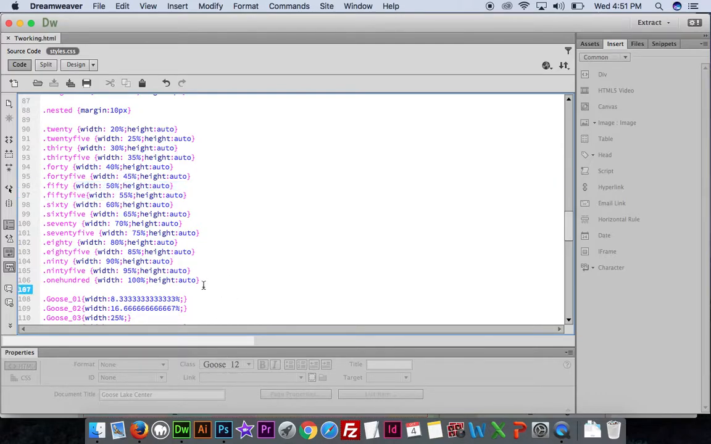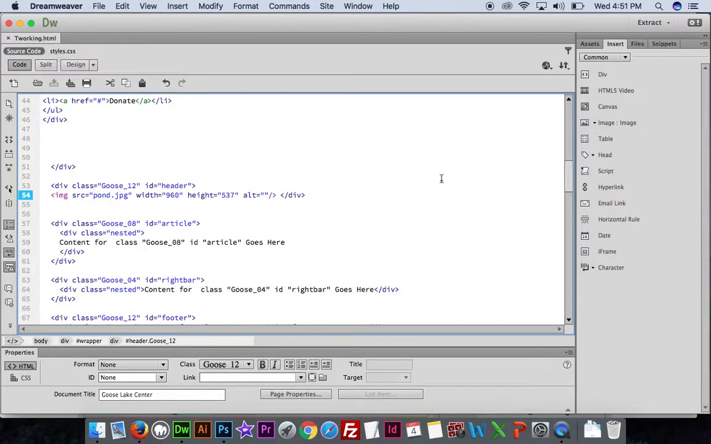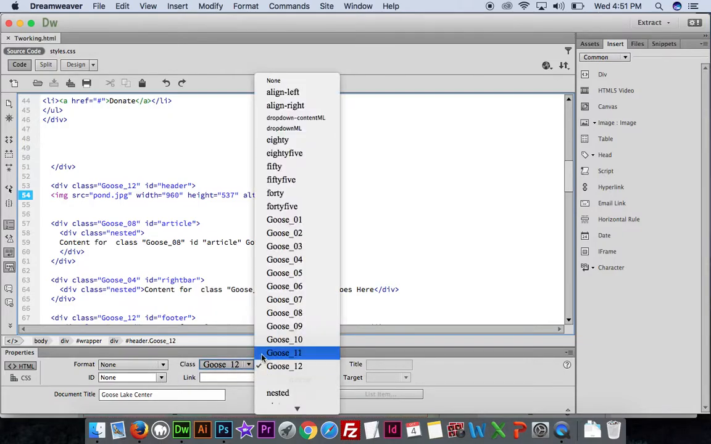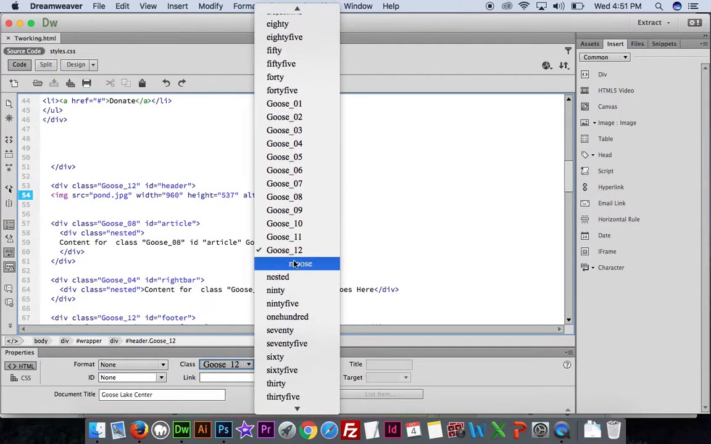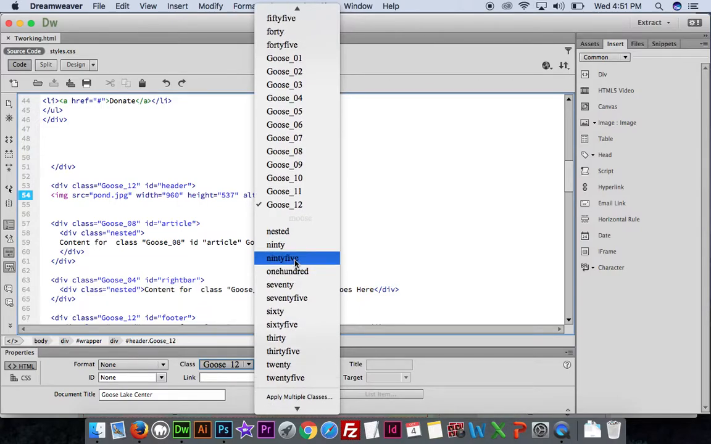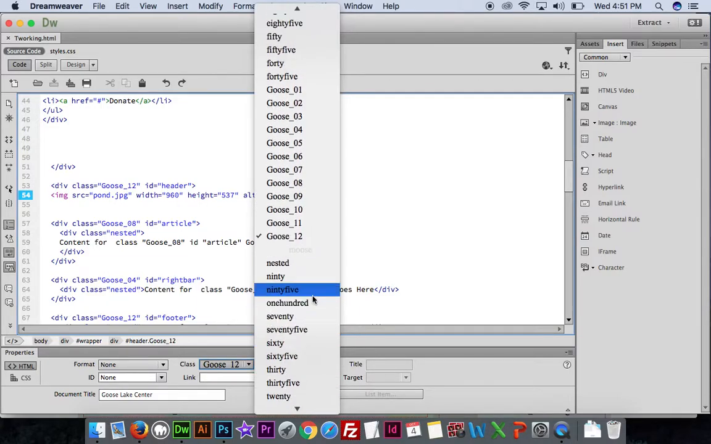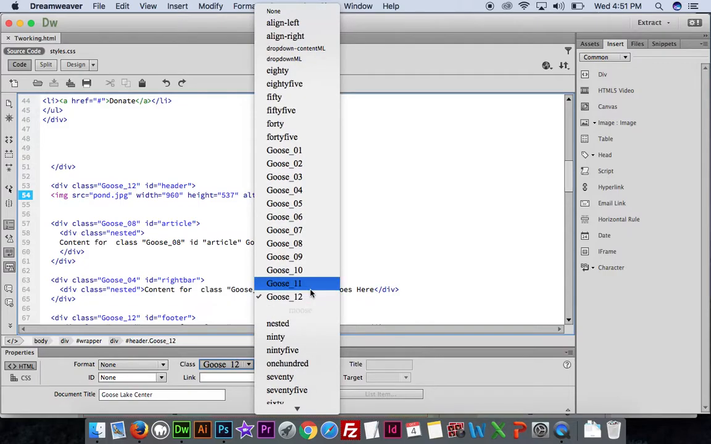But we want it to go across 100. And so look, when I go back here and put the cursor here, and I go down to the class, I can pick 100. And it's alphabetical, so I should be able to see it. Where is it? There it is, right there.